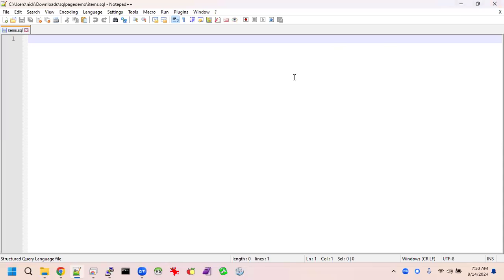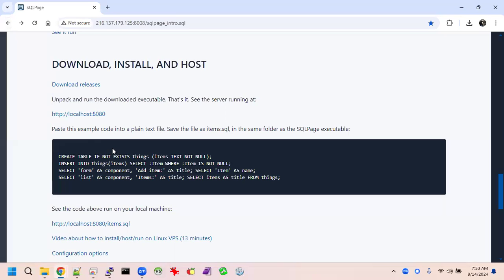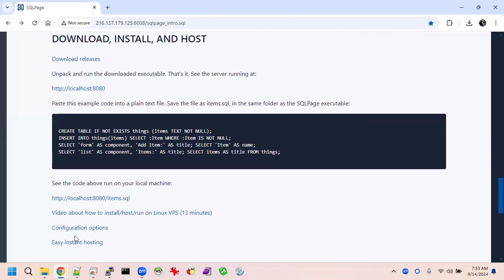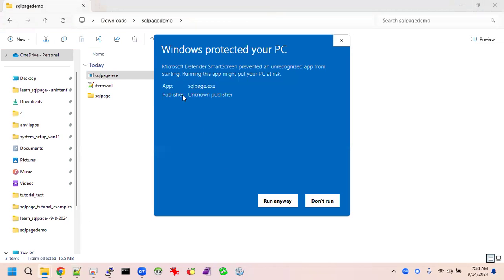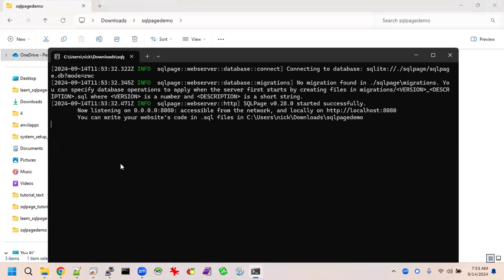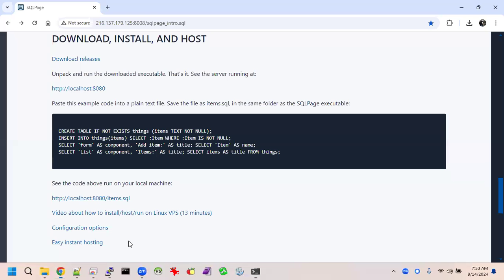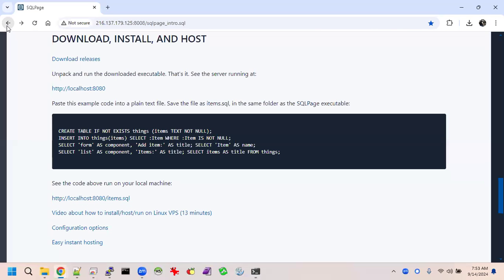So what we're going to do here next is, once we've got this downloaded, we can run that application, and you'll see that the application is running on port 8080 by default. So let's run it. We have to give it permission in Windows to run. In Linux, you want to set it to executable. And so you can see here it's running on port 8080. Go back to our browser, and if you open up localhost 8080, you'll see a message saying that it works.